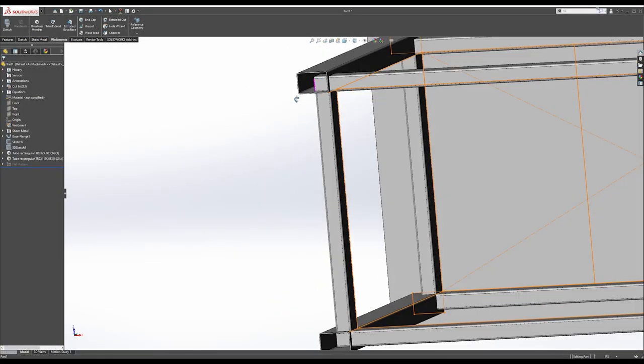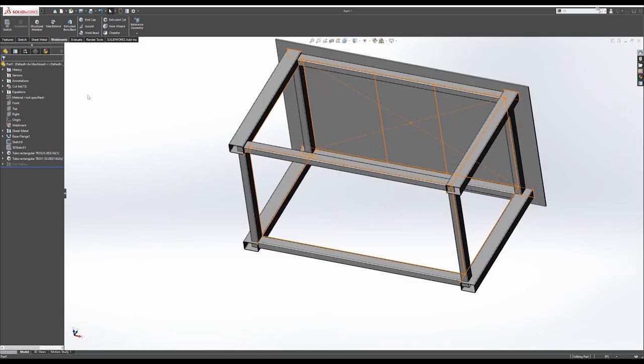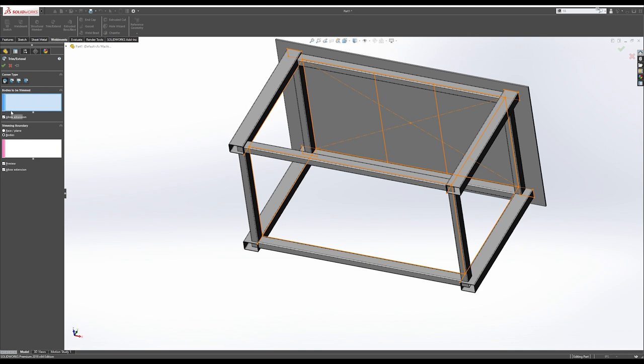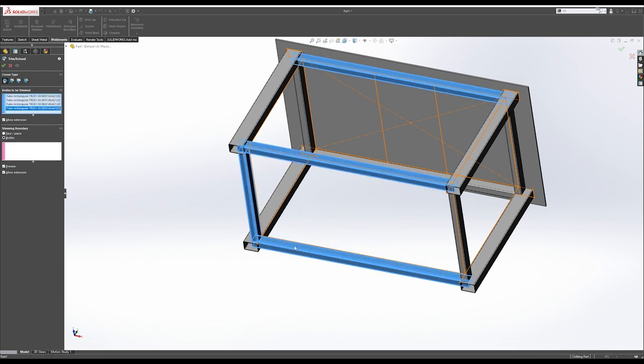You can see now these are cutting in. No problem, we'll fix that. We'll go to trim extend. Make sure you have the end trim corner type selected and select the bodies that you want to trim. So select all these.